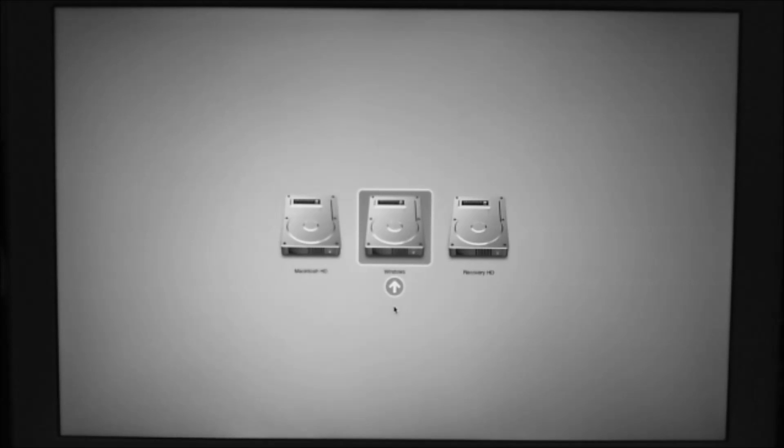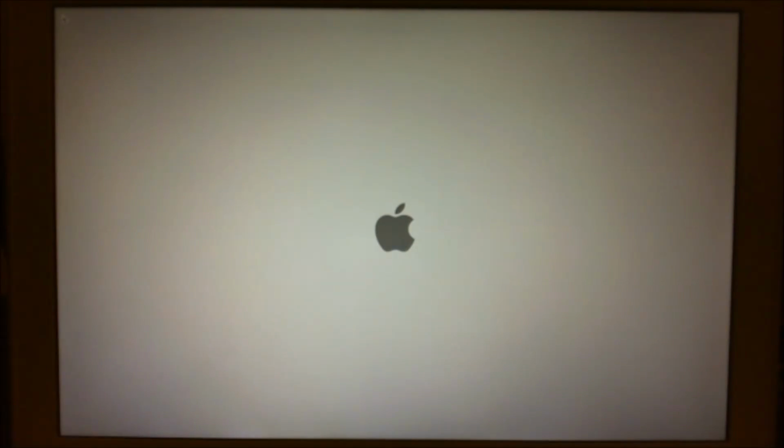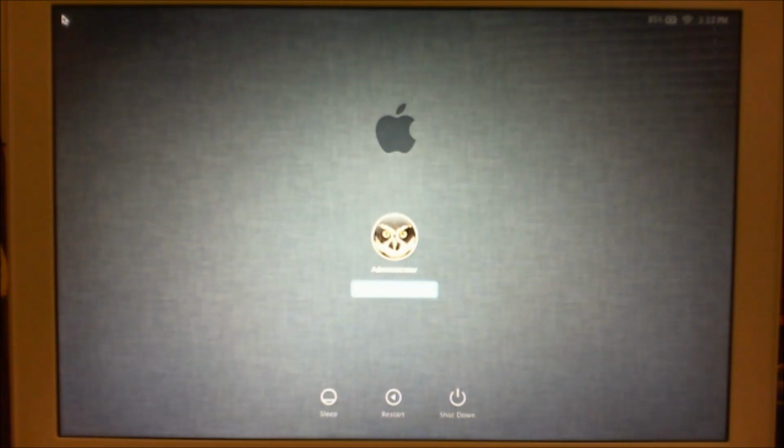Okay, when you hear the chime, try and get that camera back on there now. Hope it's not too crooked. Alrighty. Now, you've got these drives here. You've got a Recovery HD, you've got Windows, which is Windows 8, what we just installed, and you've got your Mac HD. If you want to get back into Windows, select the Windows drive. The Windows 8 CD has just popped up, but we want to go back into Mac OS X, so we're going to hit that one. Okay guys, and there it is, our Mac OS X.